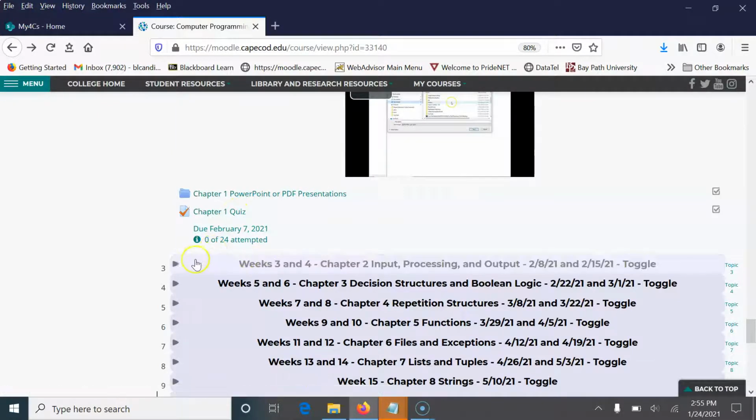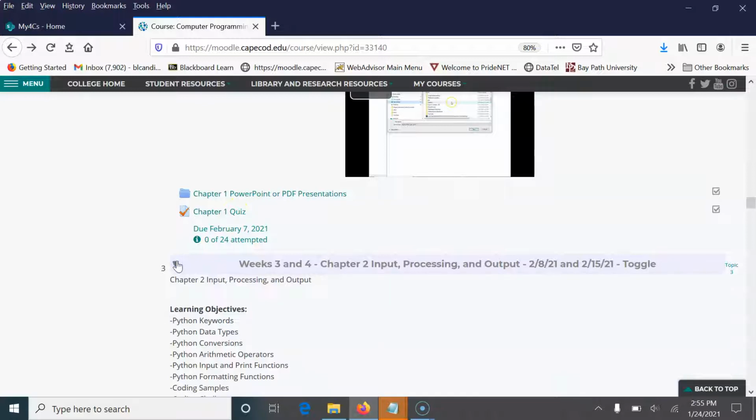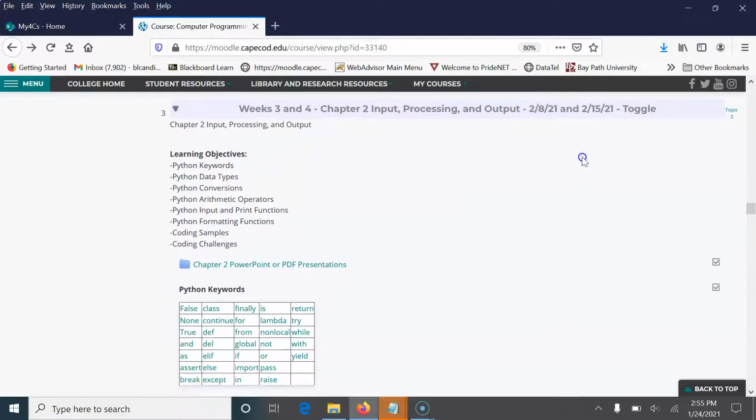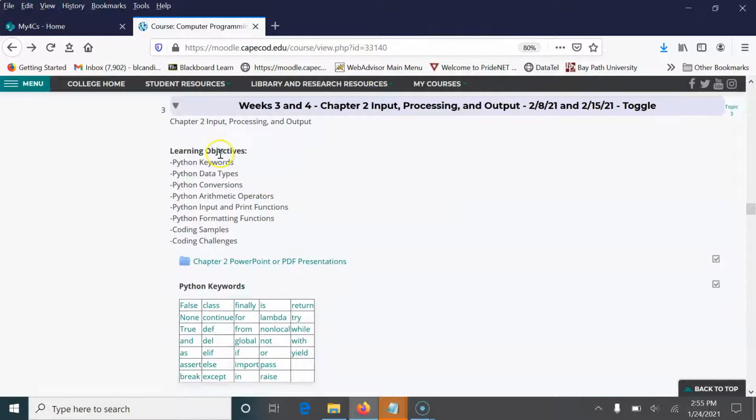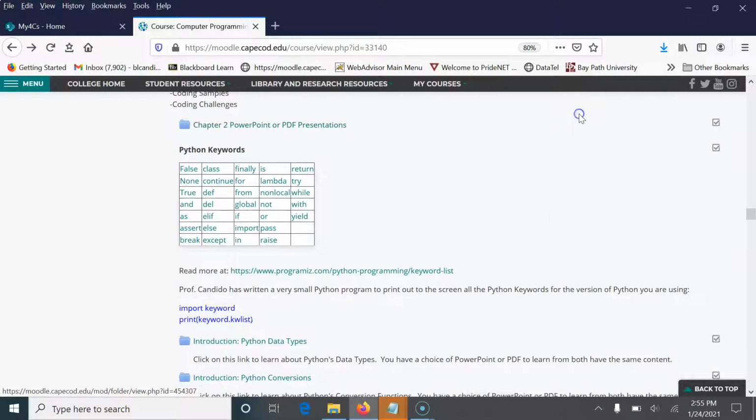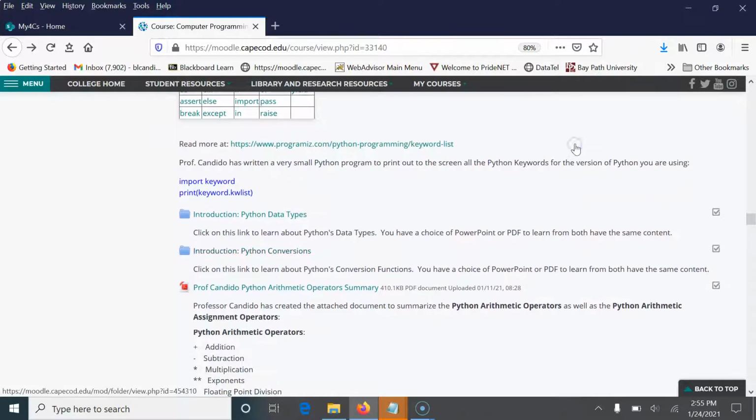Let's go look at week 3 and 4. That is where you're really getting into the groove of what we'll be doing in this course. Here, the learning objectives can be found here. And notice the same format, PowerPoints, followed by things I'd like you to know. So right here, I have an introduction to the data types. You click on here and it opens up a PowerPoint and introduces you to the different data types that you can find in Python. I strongly recommend you read the chapter and then come look at the learning module content.